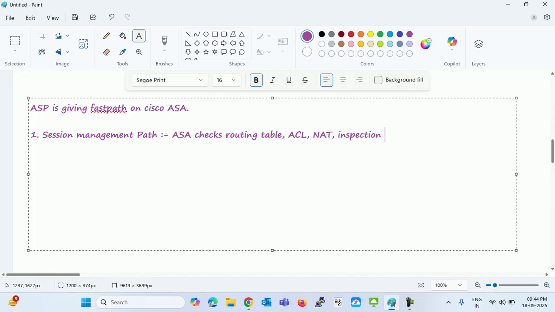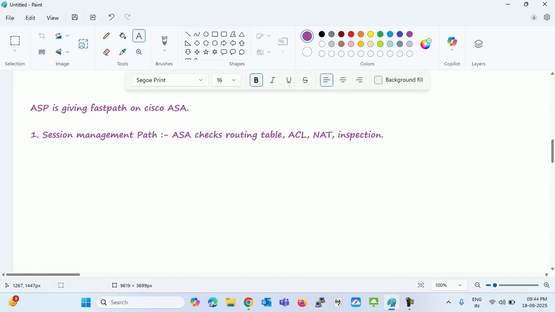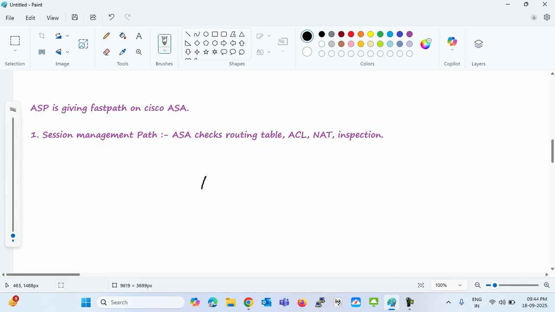Whenever traffic is passing through all these things in the firewall, that is slow path. That is my session management path, guys. So session management path is the actual slow path of the firewall. Why? Because whenever traffic is coming, the firewall needs to check everything. When traffic is coming on this interface of the firewall, the first thing it always checks is the routing table, where the route belongs to.